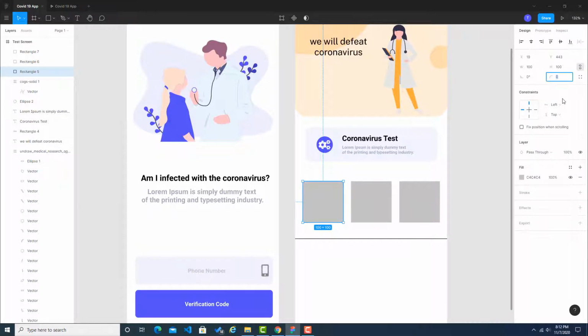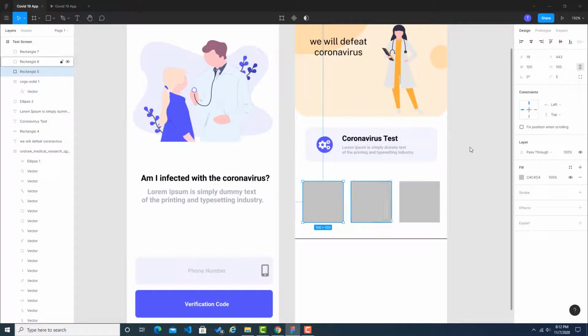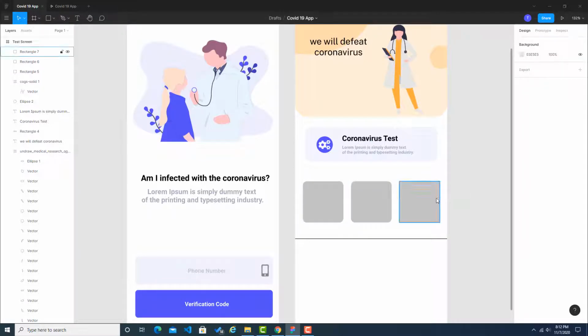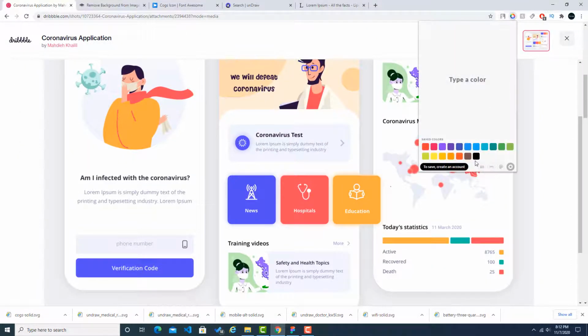And let's see how the side looks. So let's have more than 5, suppose 10, 10, 10. So we have 3 rectangles, and I need to use the color.